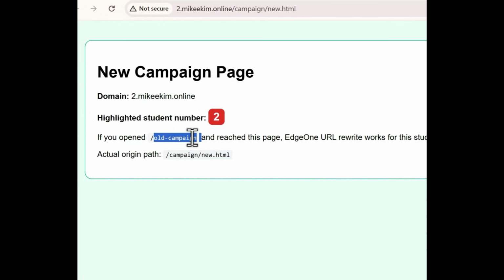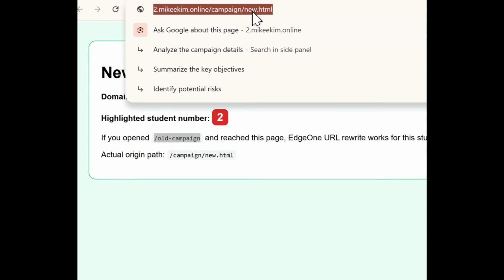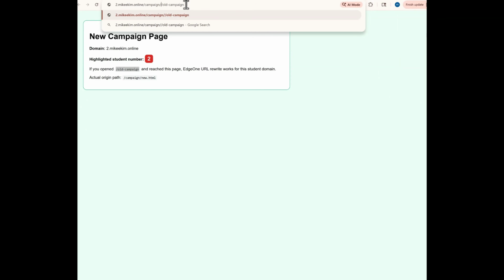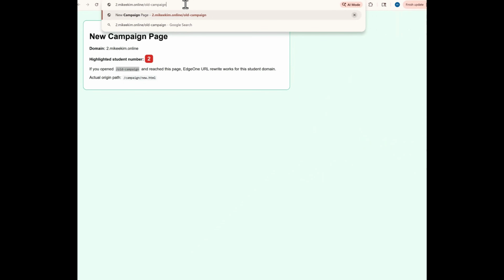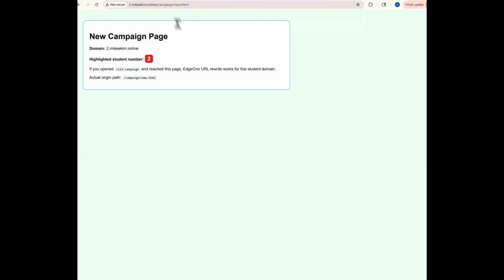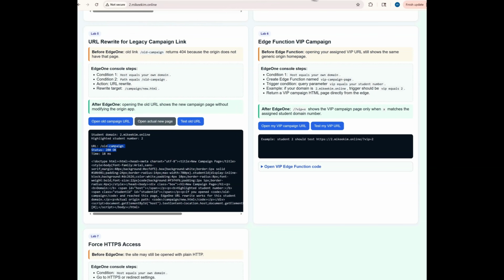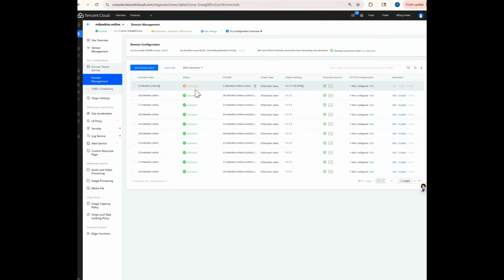So basically, let me just double confirm. If you open this one, you see that the URL I'm currently opening is the old campaign URL. So you see whether I will be redirected. It's already redirected to the new .html. So basically testing is successful. I guess it's just the status is not updated, but on the back end, it's already been updated.